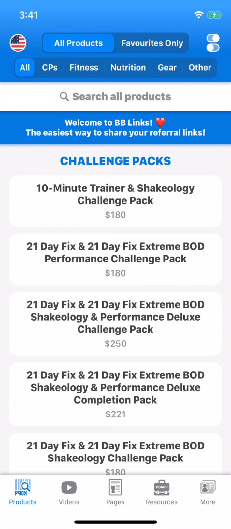I made it for coaches to be able to quickly look up product information, video information, a bunch of information while on mobile, and be able to share links directly from within the app as quickly as possible so you can get back to whatever you were busy doing.